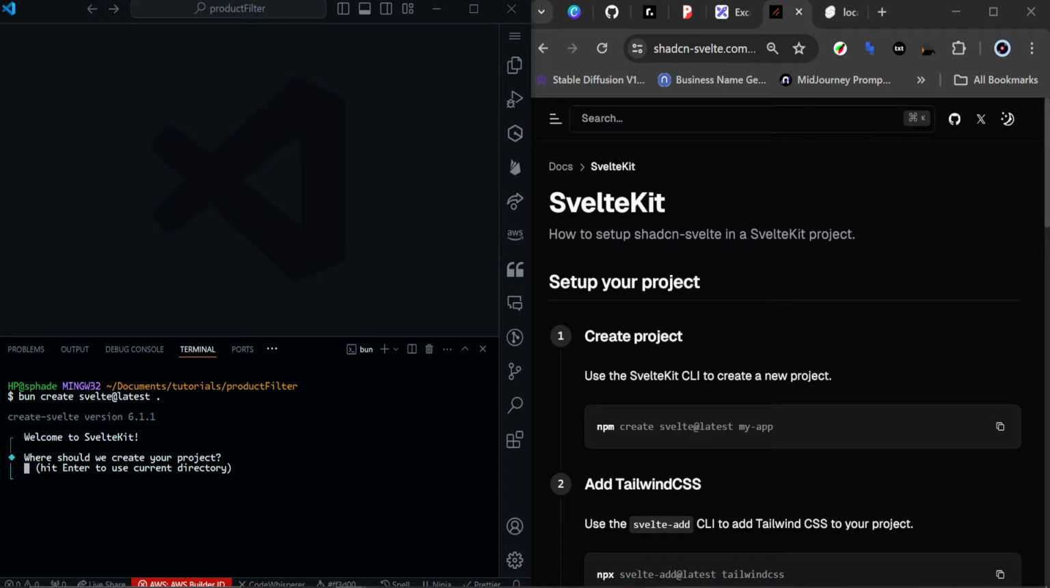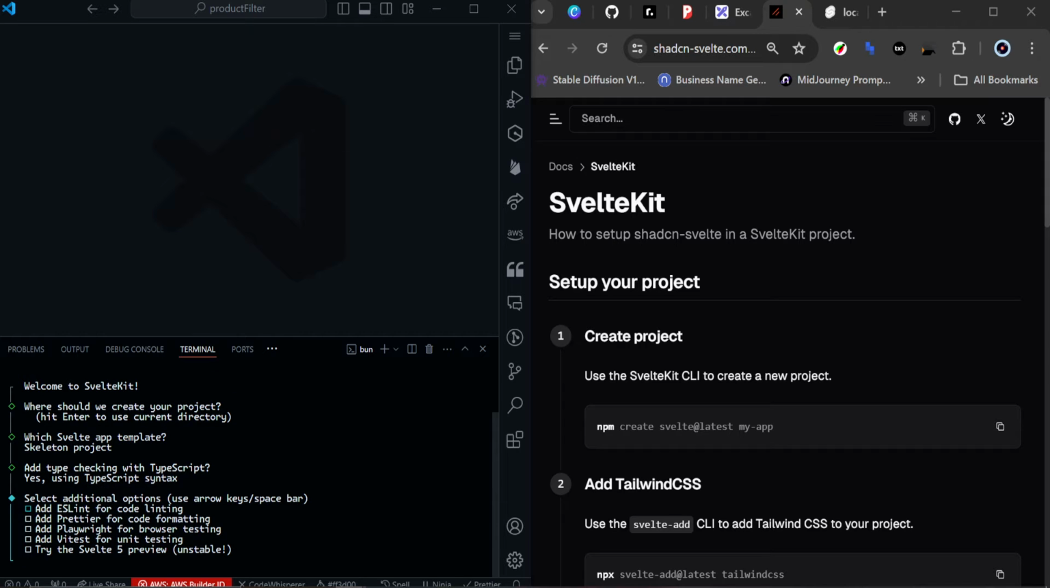Now it says, welcome to SvelteKit. Where should we create your project? Hit enter to use the current directory. That's what I want. But if you want it created inside a different directory, just write out the name there instead of the dot. Which Svelte app template? We'll go with the skeleton project. Add type checking with TypeScript? Yes, definitely using TypeScript. And select additional options. We'll go with ESLint, we'll go with Prettier, and we'll try out the Svelte 5 preview.